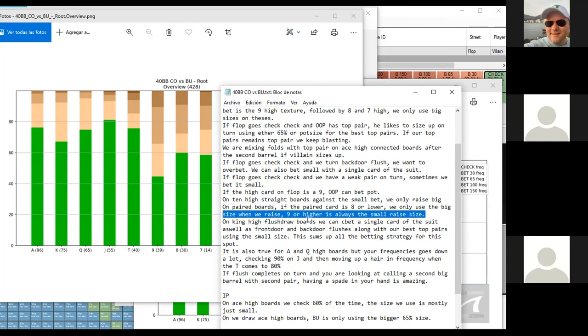On king-high flush draw boards, we can see bet a single card of the suit, as well as front door and backdoor flushes, with our best one-pairs using the small size.